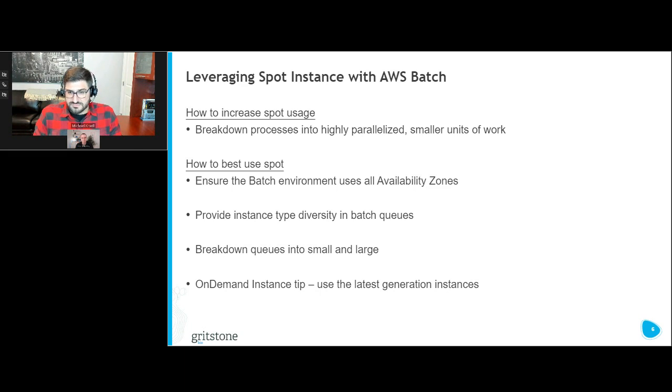Once we do that, what's the best way to use it? Ensure that your batch environments are using all availability zones. This will ensure you have access to all available Spot pools, reducing the likelihood of reclamation of a Spot instance. Use multiple instance types and generations, like the 4th, 5th, 6th generation C, M, and R instances. This will ensure the highest availability of Spot instances and further reduce the chance of Spot reclamation.